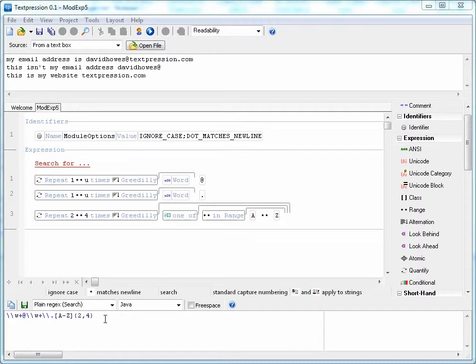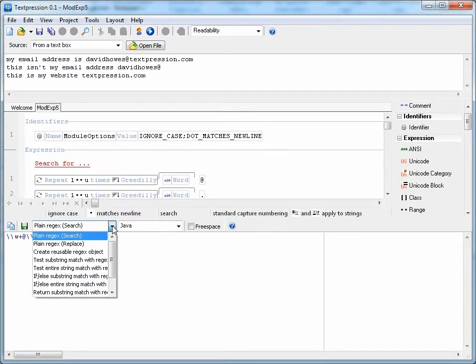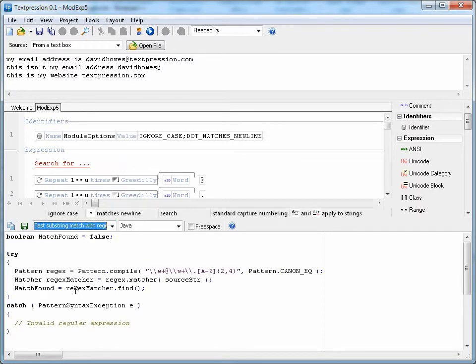And finally, the answer is yes, Textpression will write your code for you. Let's use the regex we've generated to actually do something useful and create a code snippet. So we are just going to test a substring match with a regex object. What we're doing there is we are looking for the email address within the source string, and we're setting the match found boolean to true if we find a match.